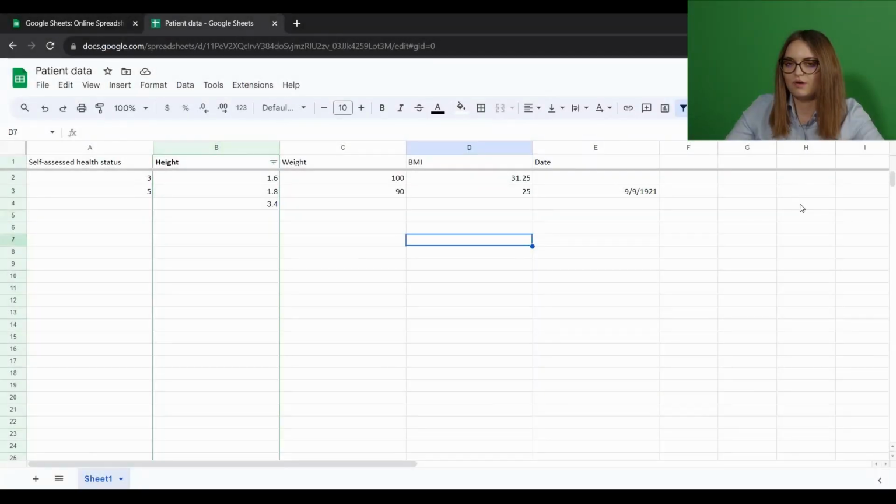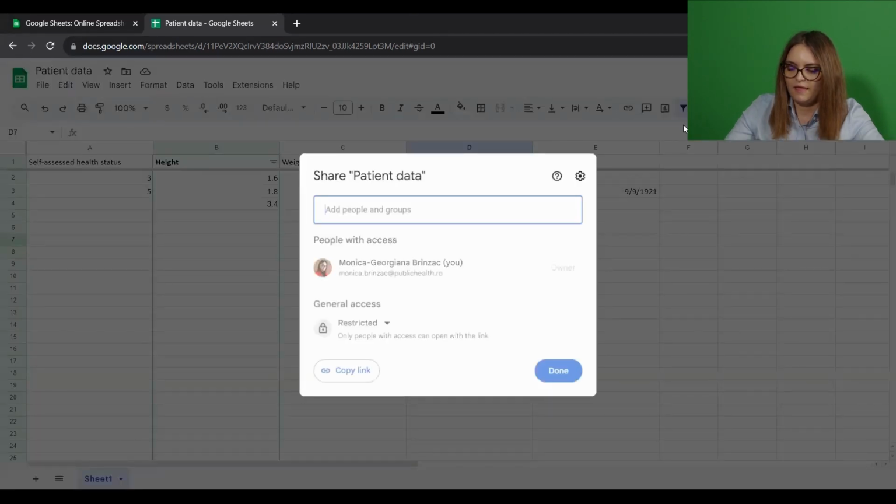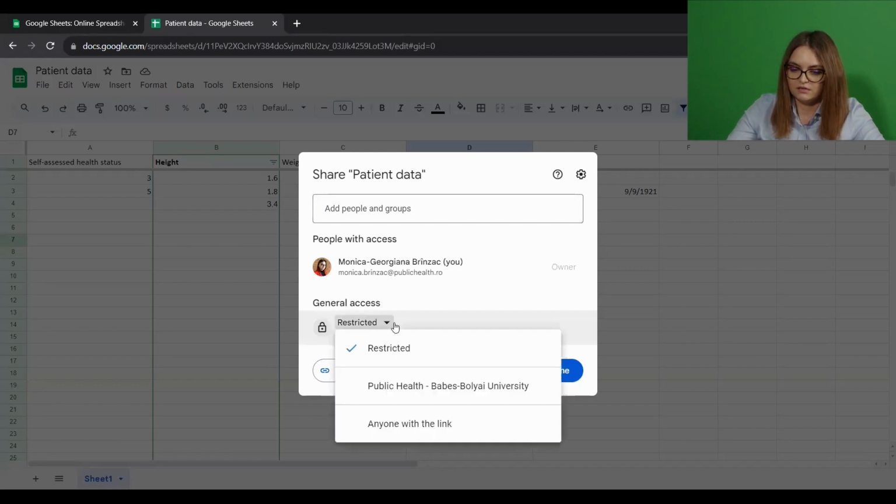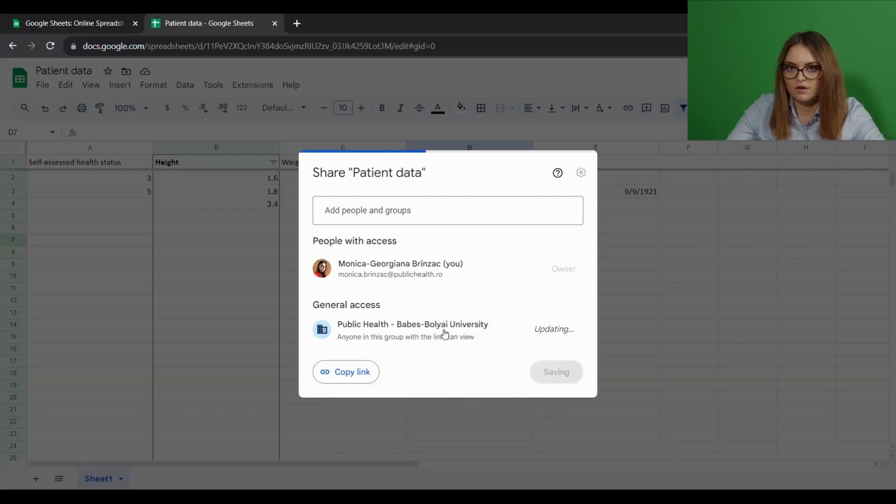And now let's say that you want to share this database with your colleagues. How can you do that? You can go to share and then select the people with whom you want to send it. You can either copy the link and send it via email or type in their email addresses. Just be careful on the type of access that you are giving them. You can give restricted access so almost no one can see the work that you're doing, only the people at your organization, or anyone with the link.